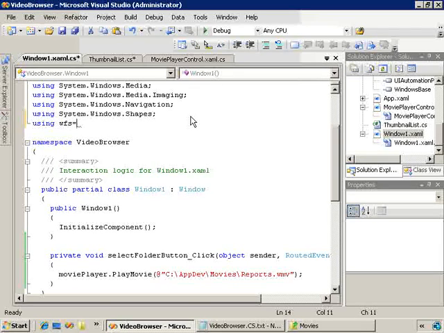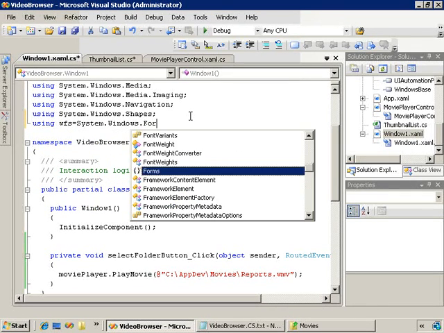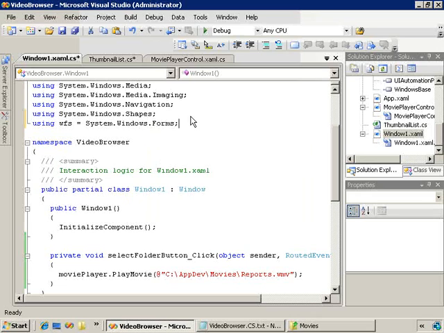WFS is going to equal system.windows.forms, so that when we see WFS dot in our code, it will remind us that that class is coming from the Windows Forms set of classes.